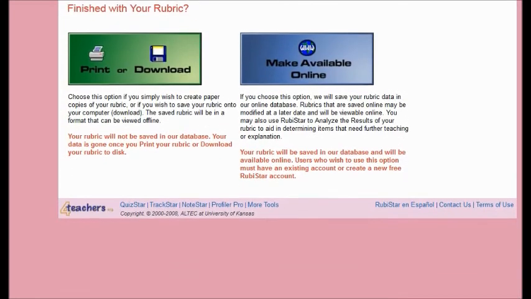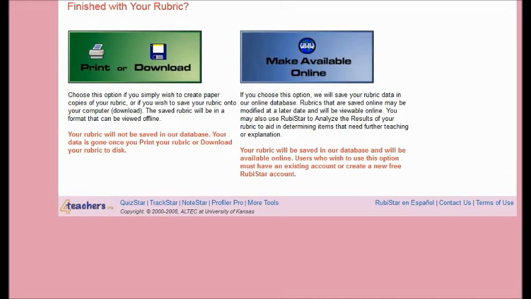But when you are finished with your rubric, you have to decide whether you're going to print and download it or make it available online. If you choose print or download, the rubric is yours and you're responsible for storing it and keeping it. If you do make it available online, then everybody else can use it and you can always go to the Rubistar page to find it. That's totally your decision.